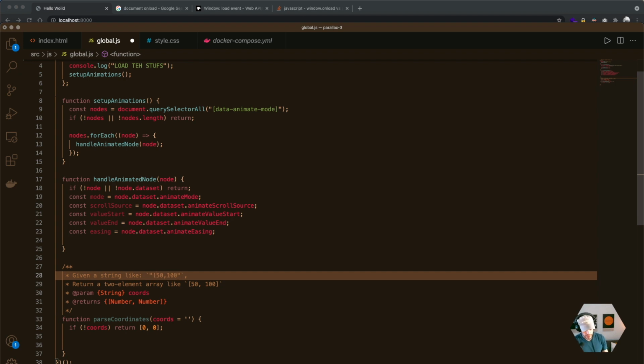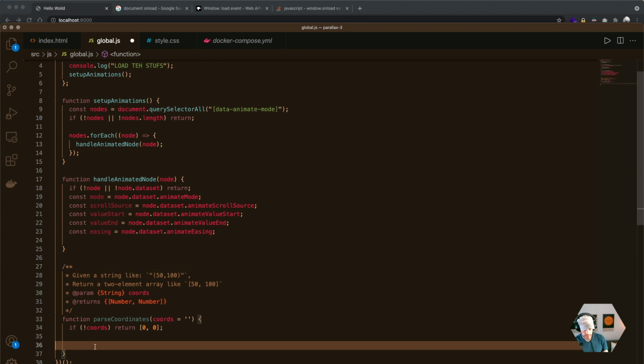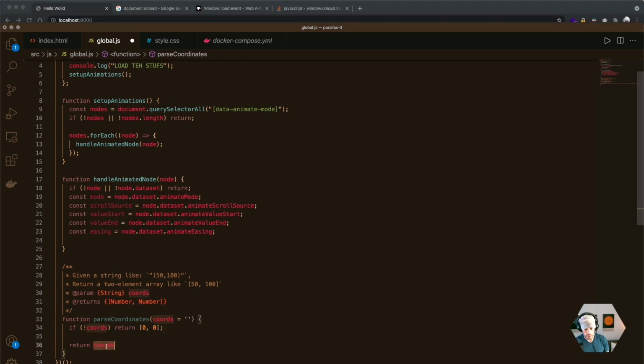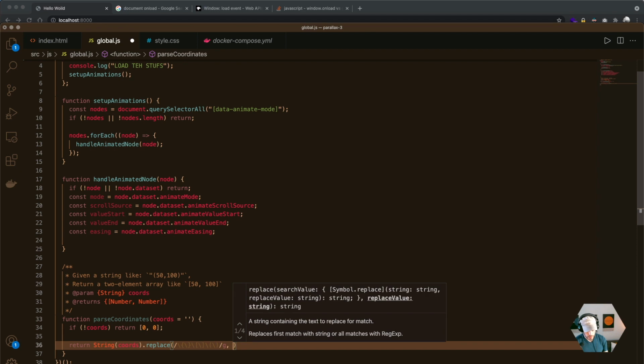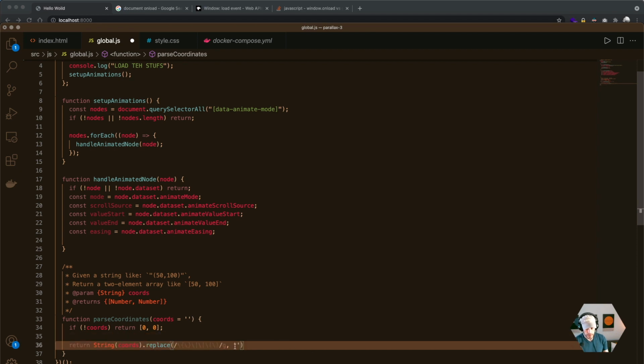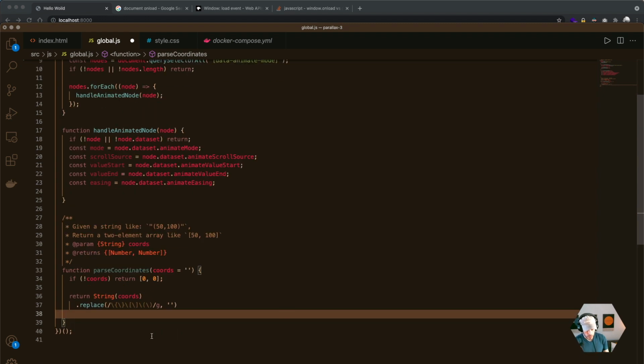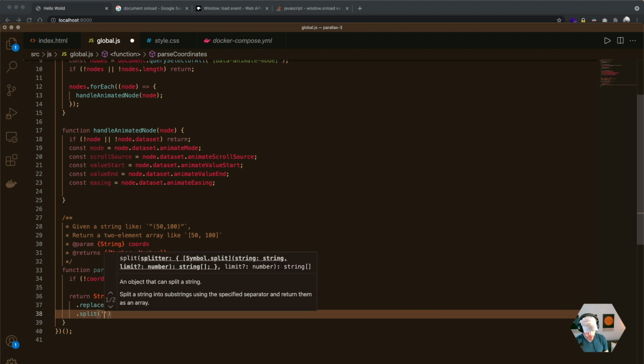Let's say that the user gets confused and they start adding parentheses and stuff. So the first thing we want to do is cast this to a string to make sure that it's a string. Replace any of these characters, we want to filter out. I think I've got to escape some of these guys. So we're going to filter out those guys globally and replace them with an empty string. Okay, let's chain that below here. And then we are going to split by the delimiter of a comma.